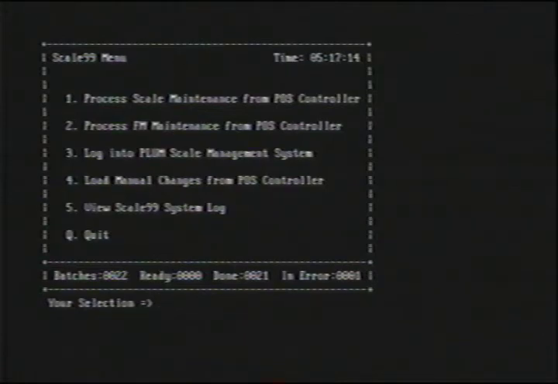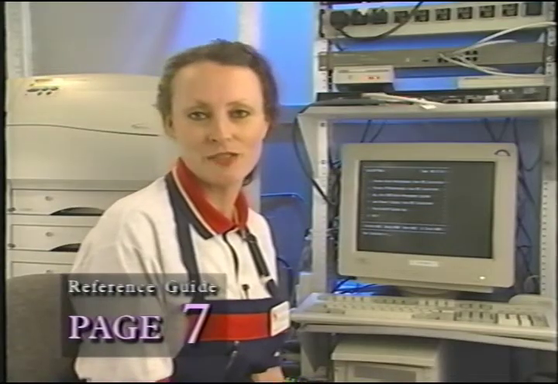Again, this option tells the system to process any FM maintenance that exists on the CC controller. Remember, you must process this option before applying the batches on the CC controller. Otherwise, any scale-related changes will be lost. Press Enter, and you will be returned to the Scale 99 menu. And we are on page 7 in the guide.